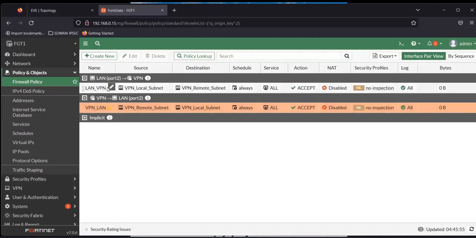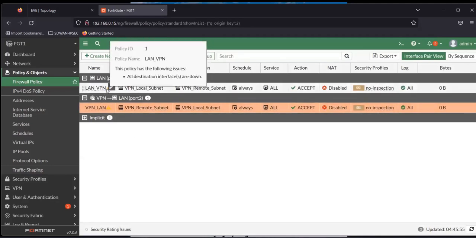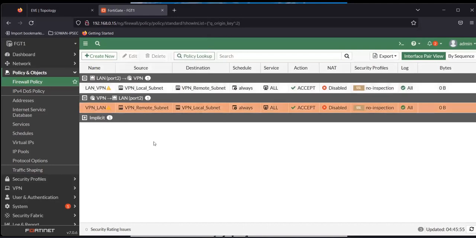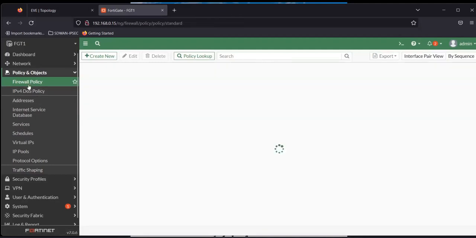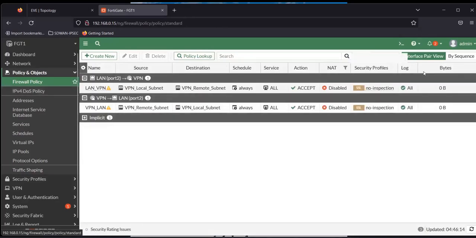Now there is a yellow exclamation. Do you see this? It says all destination interfaces are down. Of course it's down. The VPN is not configured as of now. So that's okay. If you see this, it's absolutely fine. Do not worry about it at all. No configuration mistake has been done. It's absolutely okay. All right. Once this is done, I'm going to complete this and then I'll take up the questions.